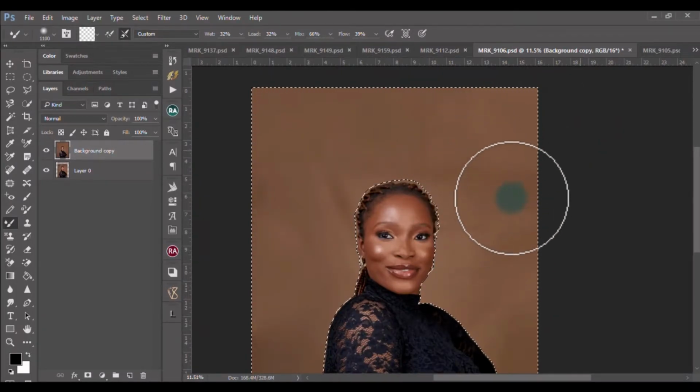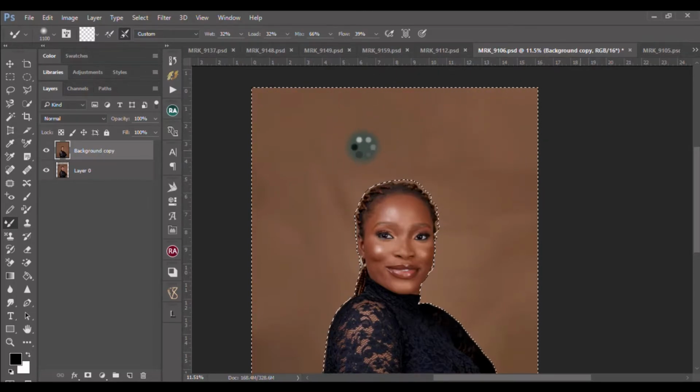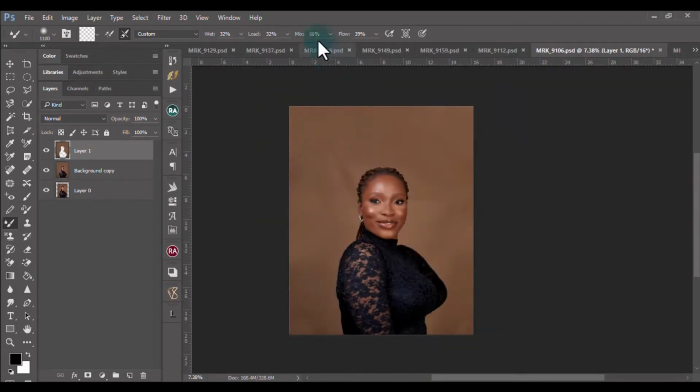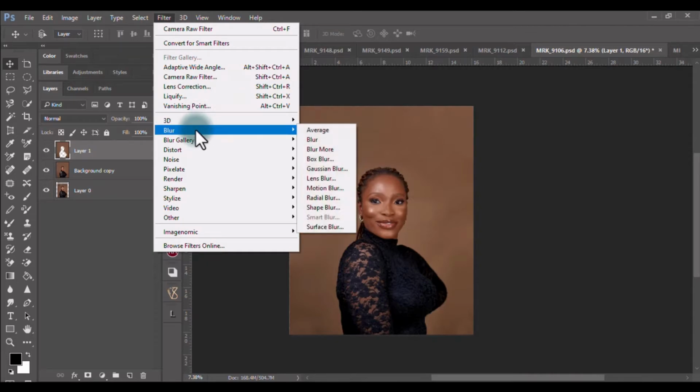I'm just going to work on the background while my subject is being selected away. So I'm going to just work on the background. Quick, quick, quick.